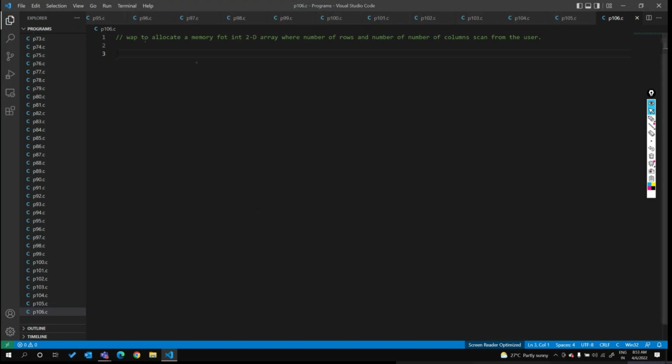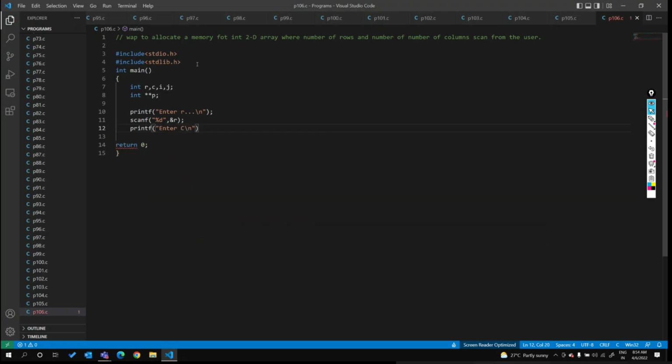Okay, so I will write the code as include stdlib.h. We need row, column, i and j also, and then we need one double pointer. printf enter row, scanf %d comma address of row, then printf enter the column, scanf %d address of c. Okay. Now we will allocate the memory for row. How many rows do we need? So p is equal to malloc of sizeof integer pointer multiplied with row.